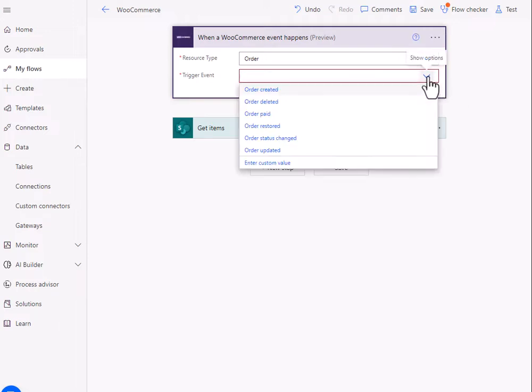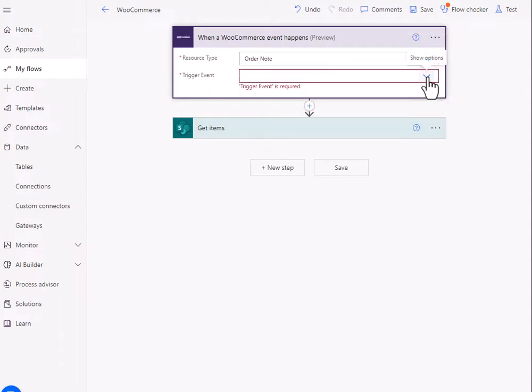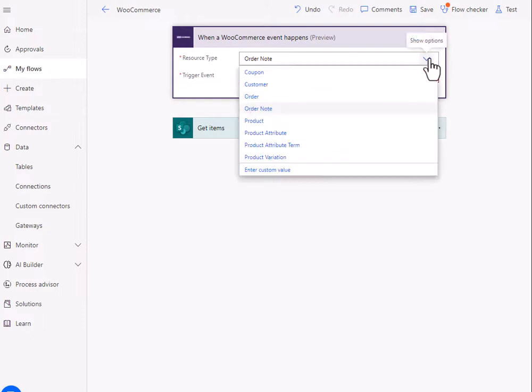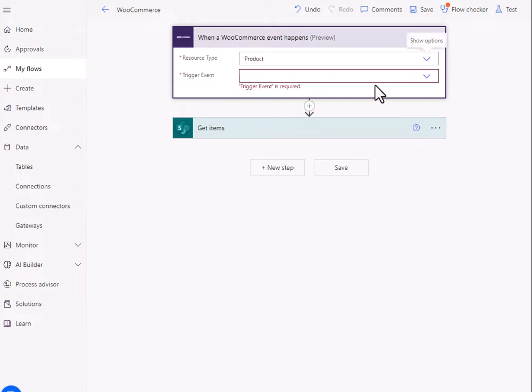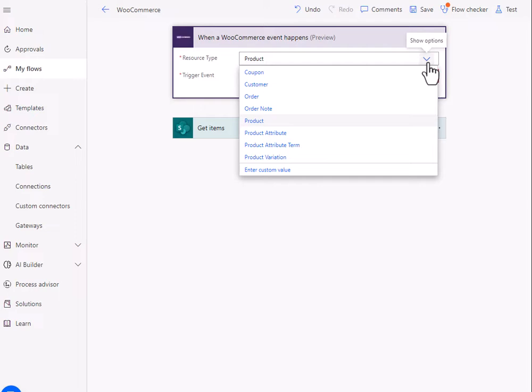Order. Now this happens to be the one I'm keying in on, order created. But again, you can create any of them. Order note. I'm just going to go through these. There's none in order note. Just so that you can see all of the connectors and triggers associated with those. There's product.